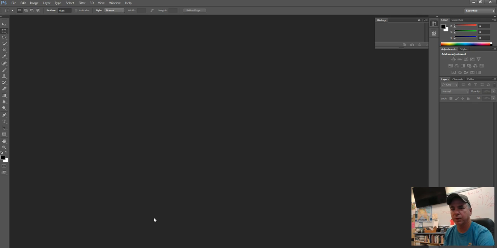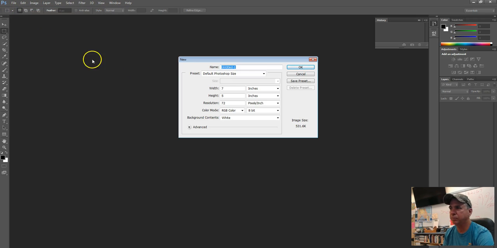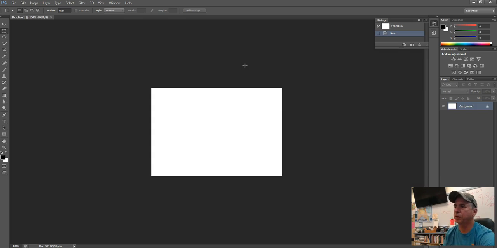So the first thing to do is let's just get a blank document, and the way you can do that is come up to the main menu here, click on File, New, and then just go with this preset here, default Photoshop size. Give it a name if you want. We'll just call it Practice 1. Click OK.